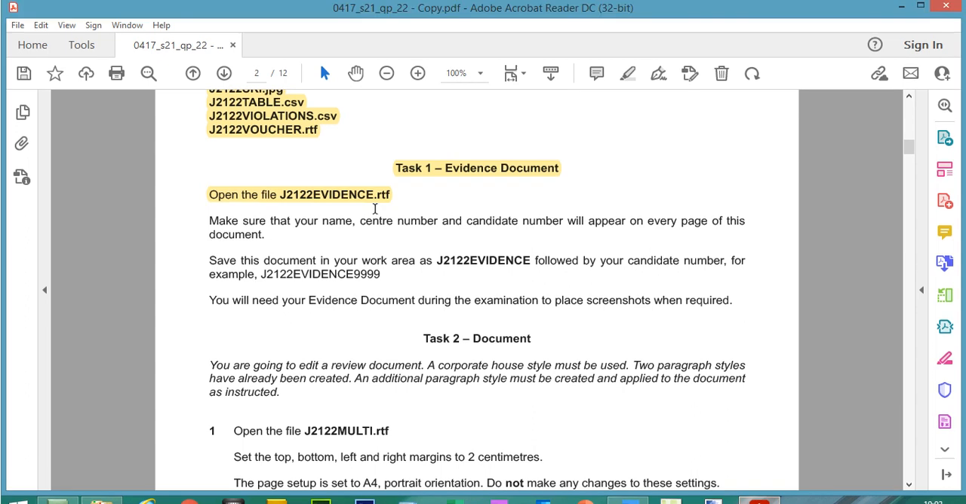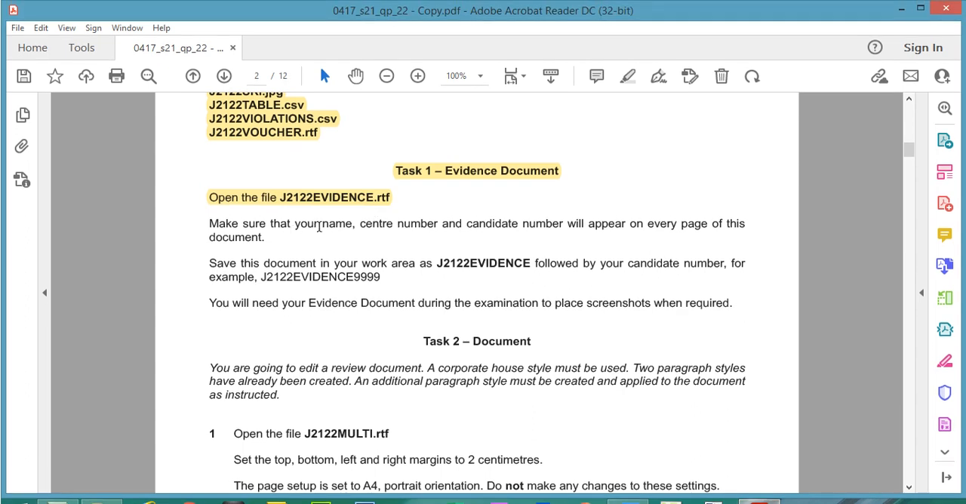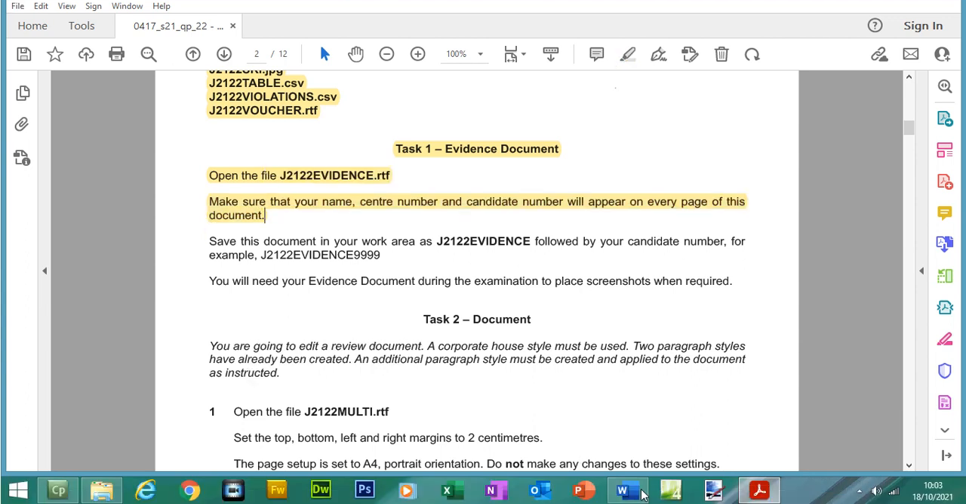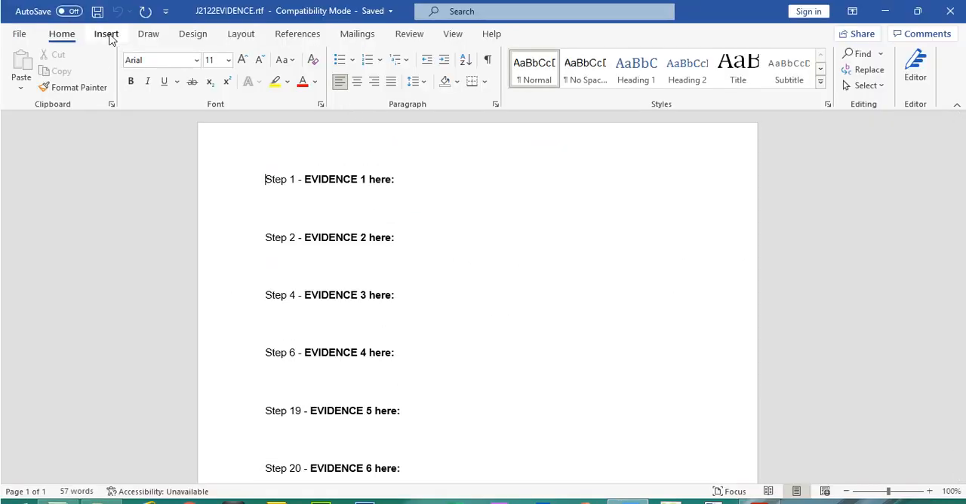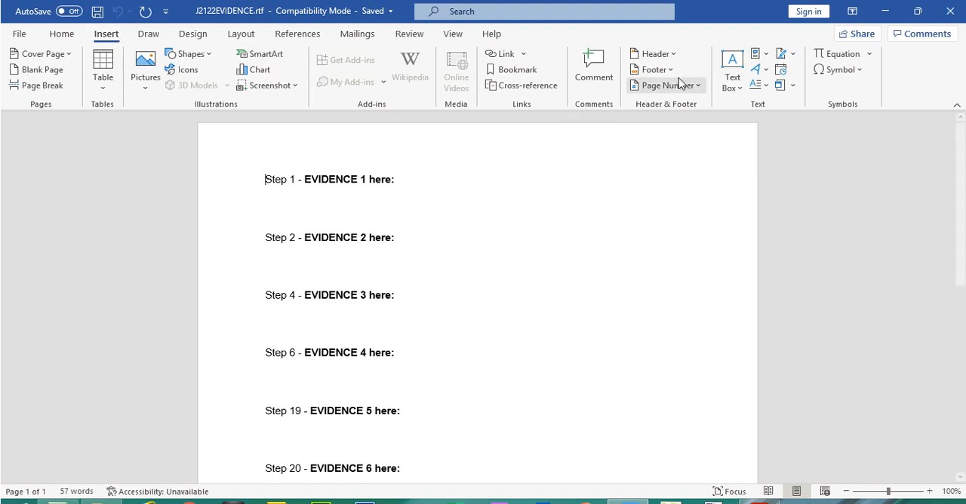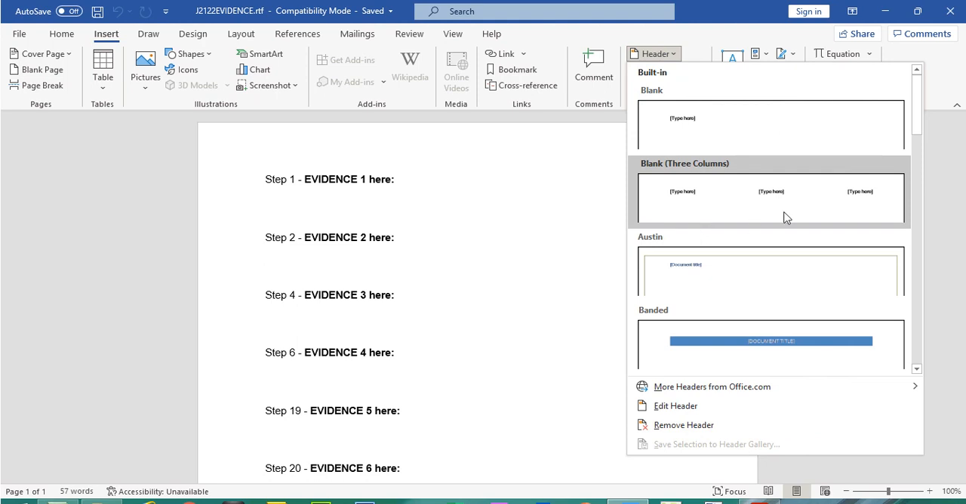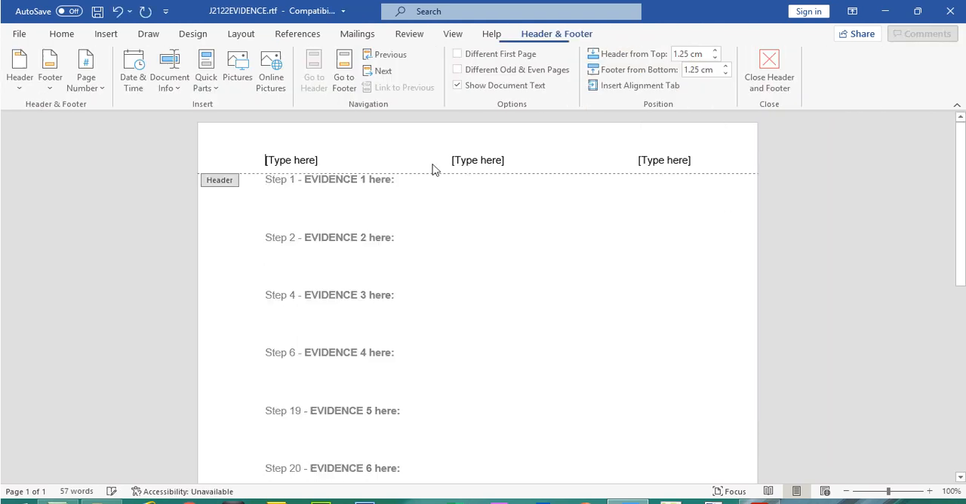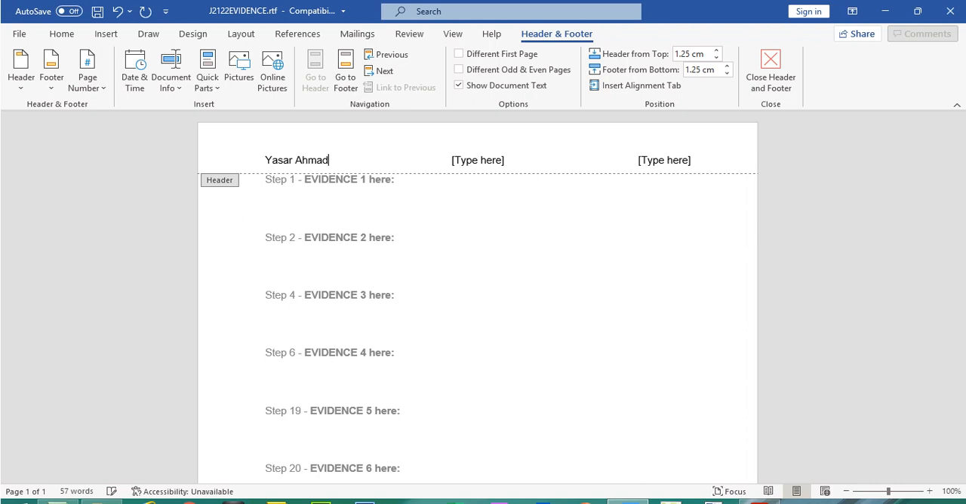Okay, so what we need to do is make sure your name, center number and candidate number will appear on every page of this document. So the best place to put this is in the header. It's not being specific, but that's just my advice. Let's put this in the header. So insert, and when I'm inserting headers or footers, I always choose the option which gives us 3 columns. Again, there's no specifics about alignment.